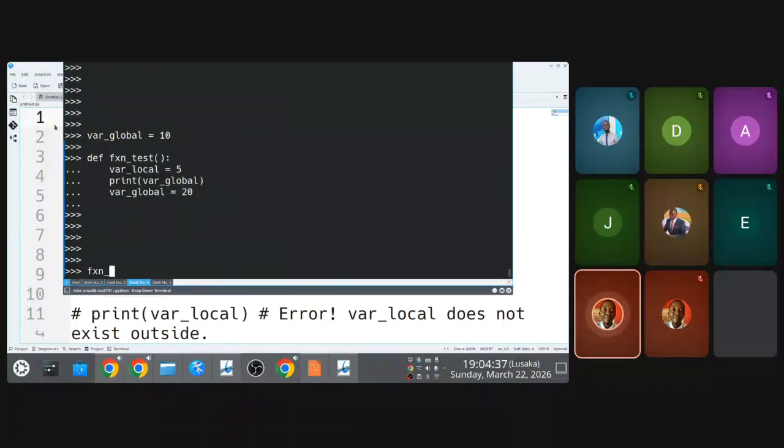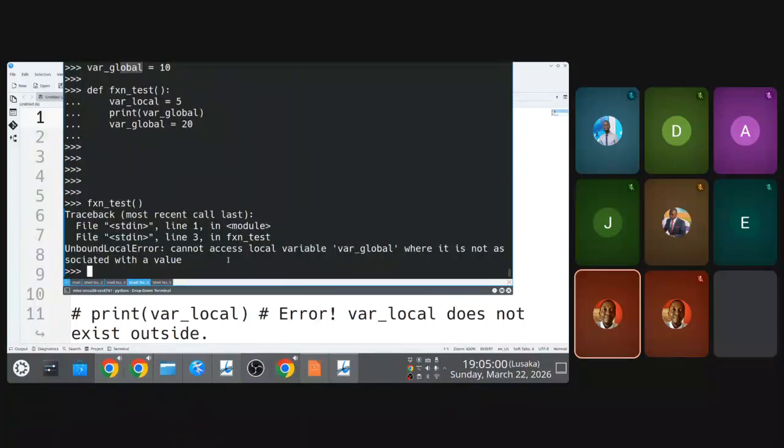If we invoke the function test, it will execute these 3 lines of code: assign the value var_local to be equal to 5, and then print var_global, which will be 10, and then assign the value of var_global to be equal to 20. So var_global will be equal to 20. But if we invoke this, it will only print 10, right?